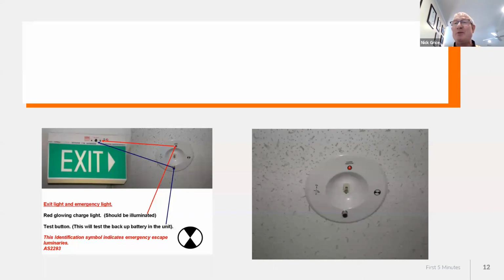Okay, so that's a top tip for you. Look at your ceiling, see an emergency light, and that means it's backed up with a battery backup. And they are very, very bright nowadays as well.